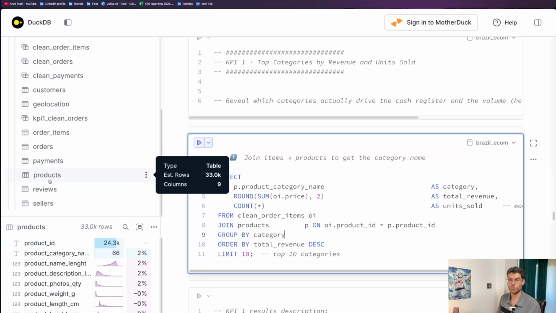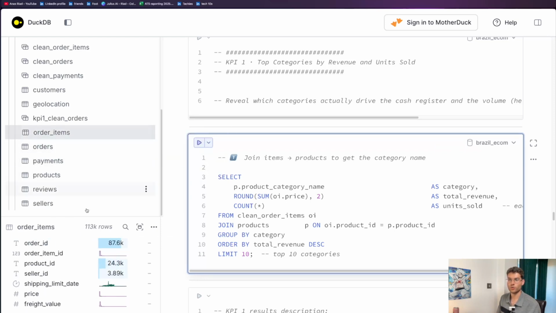So if we look in products, we have product ID, and if we look at order items, we also have product ID. So that's why we're using them both, and we are able to join them. We have an inner join here. We're going to group the results by category, the one that we created in here, and we're going to order the results by revenue. We want to see the biggest revenue, so we're going to order by revenue.